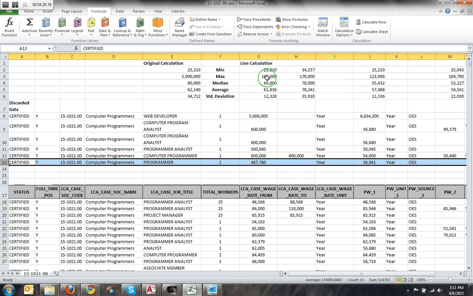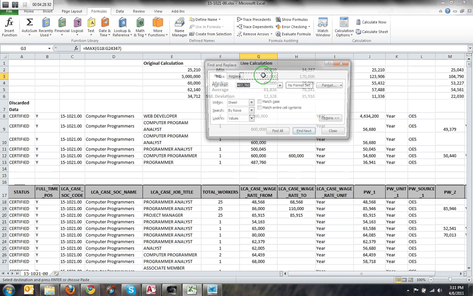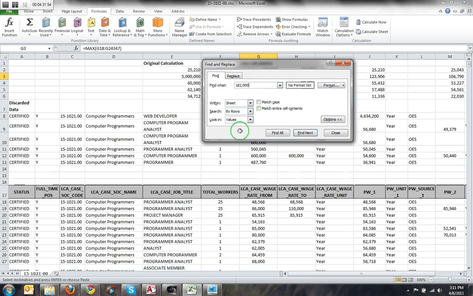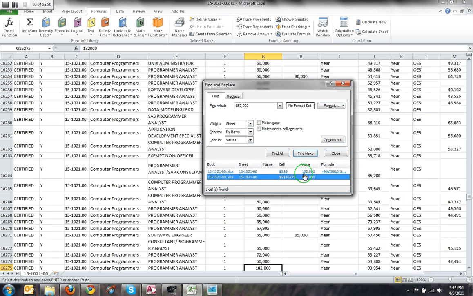Now, the final one, the maximum is now $182,000. Let's find that one and consider it. Copy, search, paste. Supposedly, somebody intends to pay a programmer a salary of $182,000 when the prevailing wage is half that, $93,000. There is the possibility that this is an error, but I have opted to leave it.